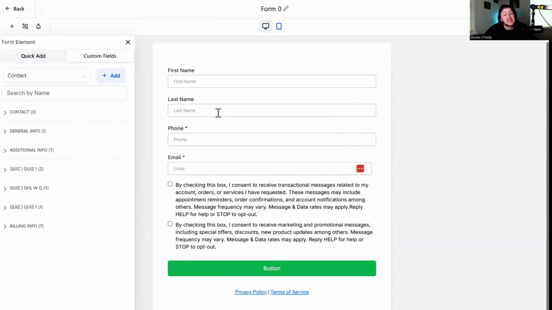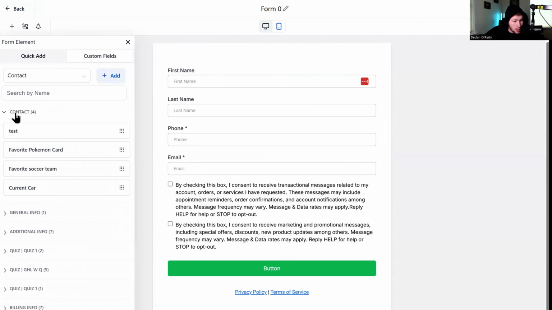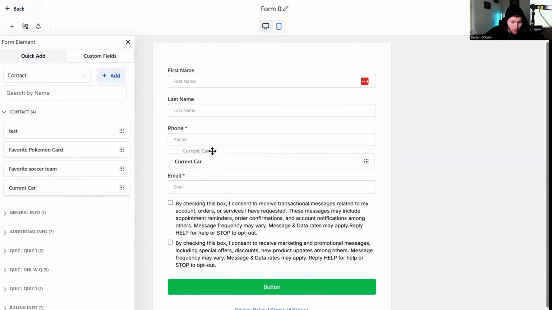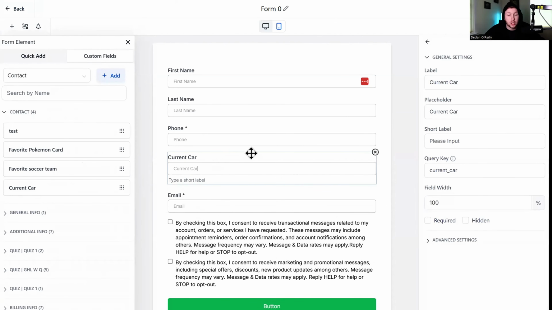And you can add this anywhere you want. So let's refresh this and let's add this in. We're going to come right into custom fields. Okay. And we are going to find under contact and look at that, current car. We can just drop that in. Now they can put their current car in there and we can configure anything else you want. And this is important because it just gives you that much more flexibility to create anything for any business.